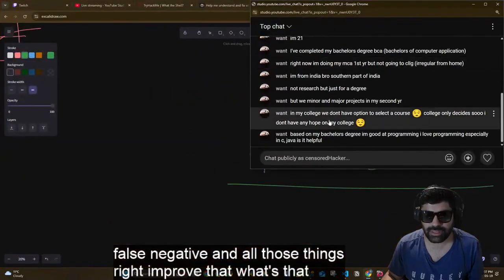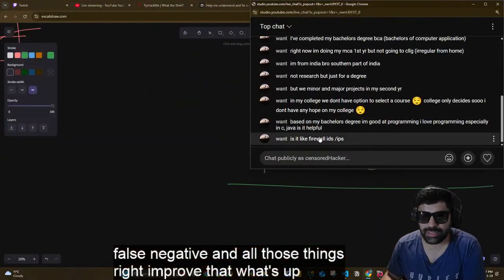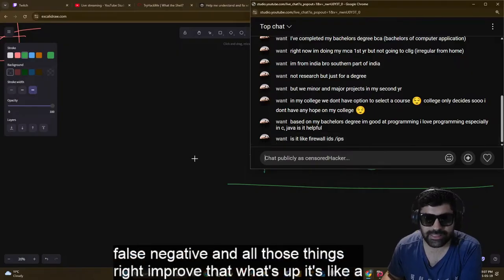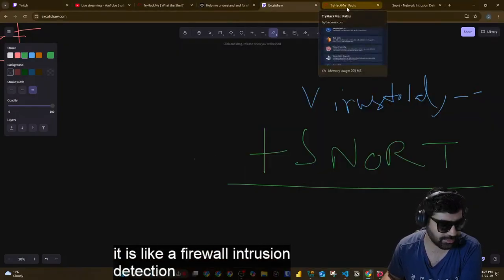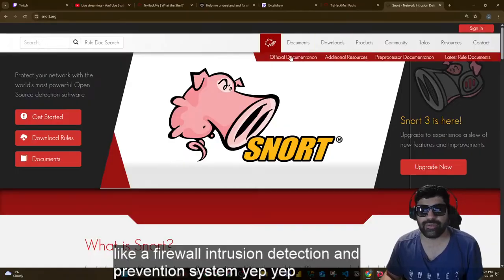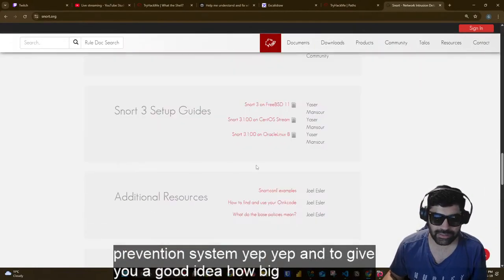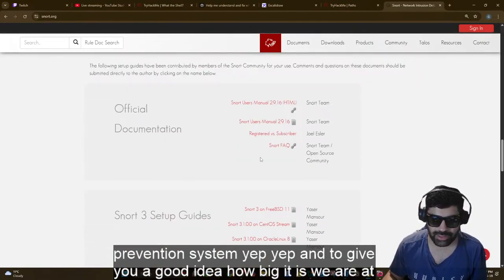What's that? It's like a firewall. Yeah, it is like a firewall, an intrusion detection and prevention system. Yep. And to give you a good idea how big it is, we are at Snort 3 from a long time.